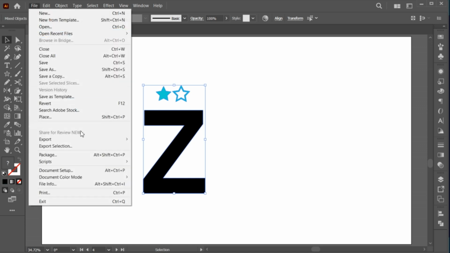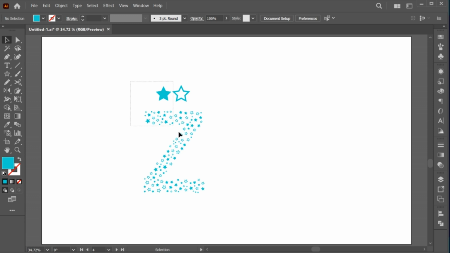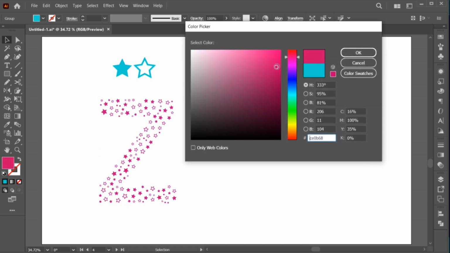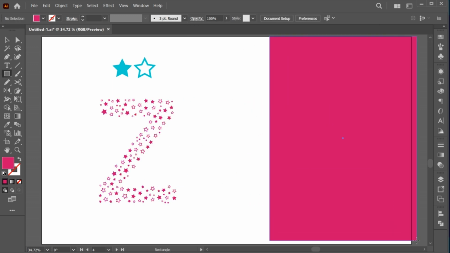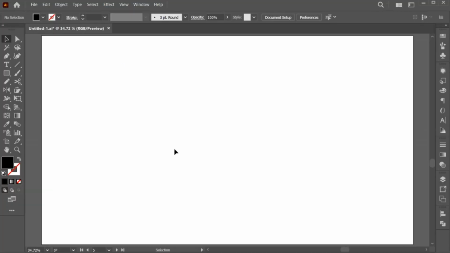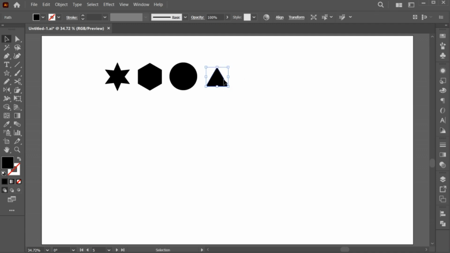Select both, go to the File menu, Scripts then Fillinger. Follow my settings. Let's try with other example. Create different shapes. And apply the different colors to it.